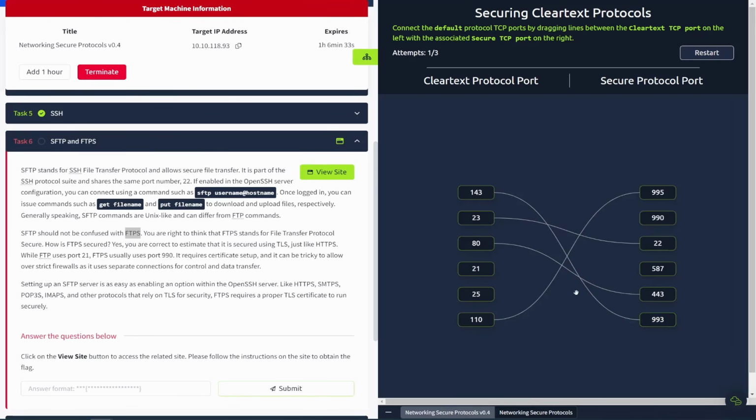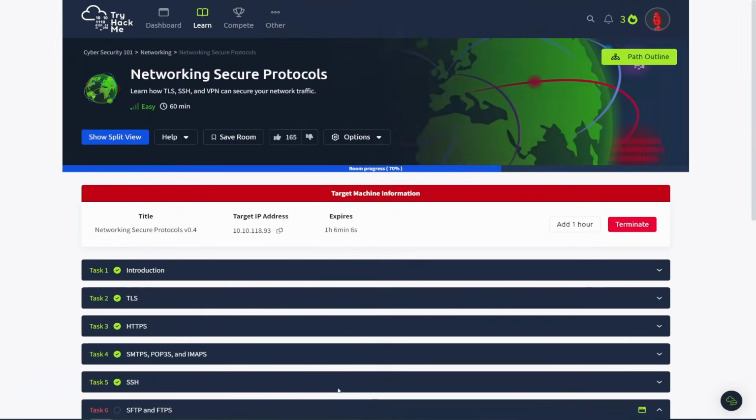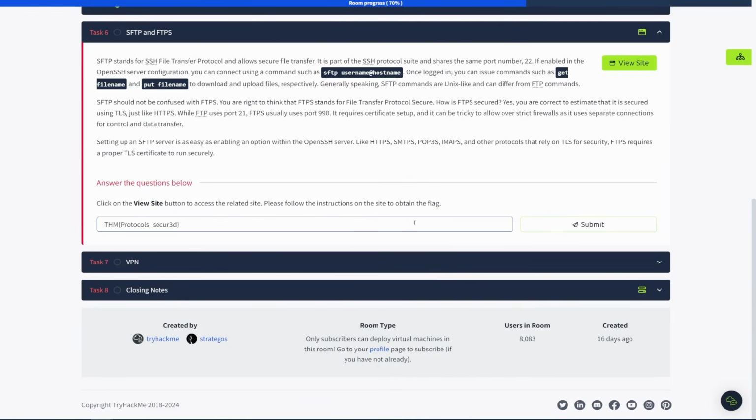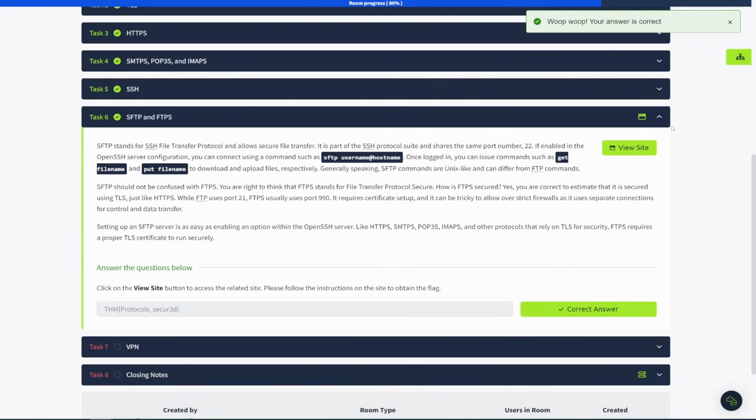And then 25 is SMTP, and that's going to go to 465, or 587 is the other one that it could go to. And then the only thing left is 21, and so that goes to 990, and then we get our flag. So we can copy that, close that, submit our flag, and with that we're done with task number 6.